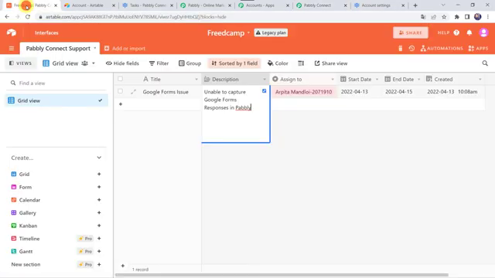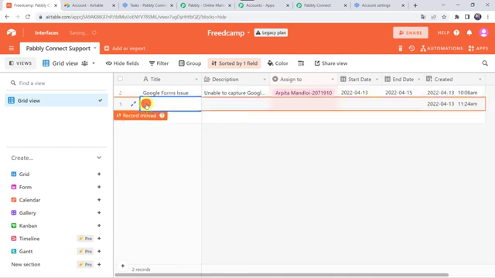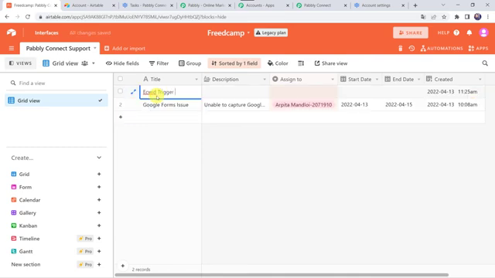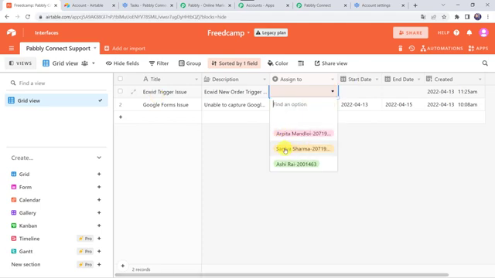So let's move to my Airtable base and here we are going to just add a new title. Let us give it as Equid Trigger Issue and let's give the description as Equid New Order Trigger is not capturing the response. Okay, so I'm just adding a random description over here. Now let's assign this task to some other assignee. Let us select Sanjay Sharma this time.